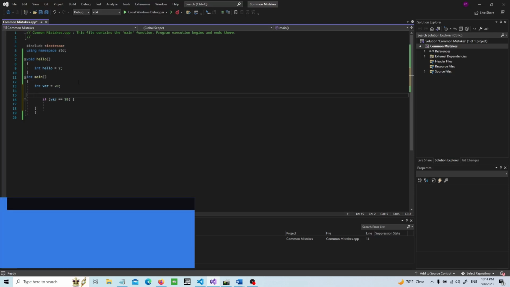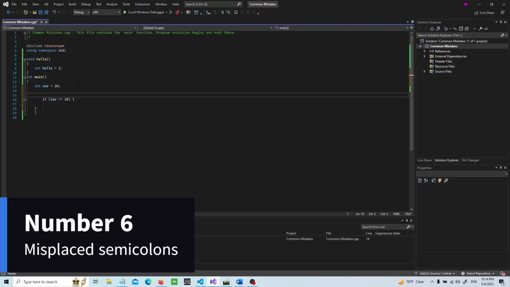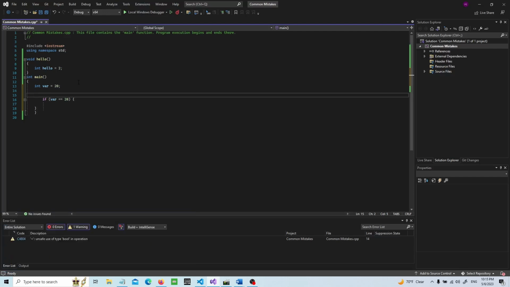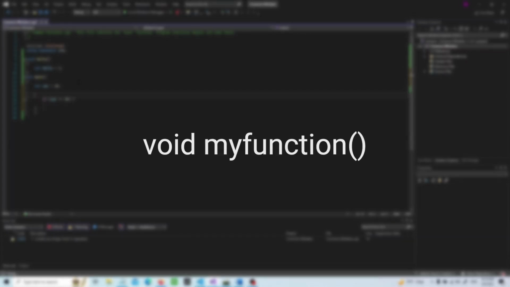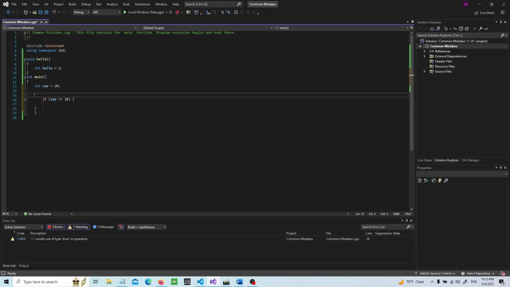Number 6, misplaced semicolons. Maybe you were writing code one day and remembered how you need semicolons to end lines of code. That is true, but they don't go on every single line, like if statements, loops, or function definitions. Your precious little program will just refuse to run.